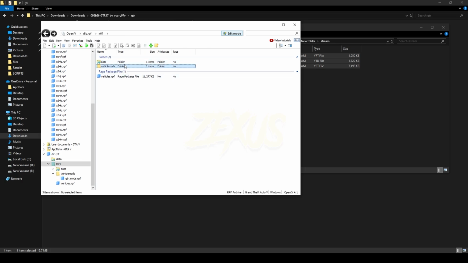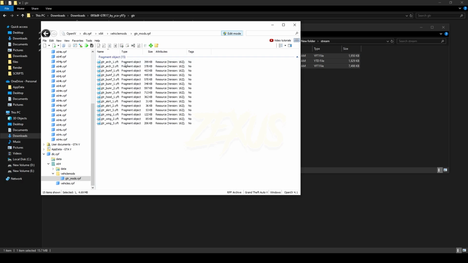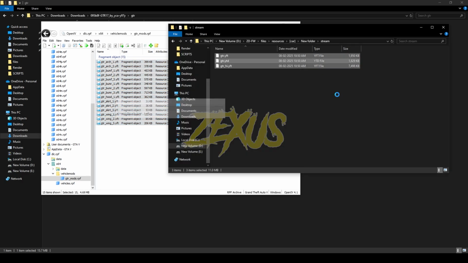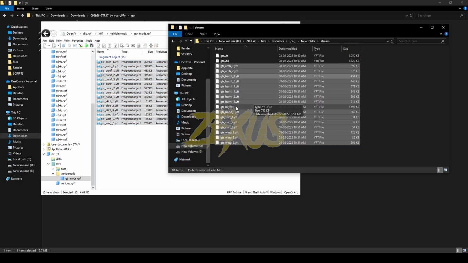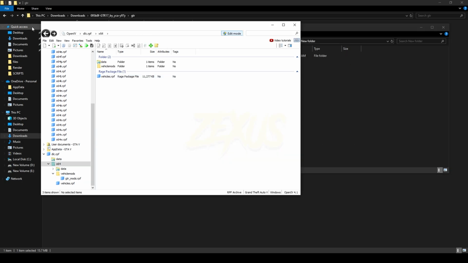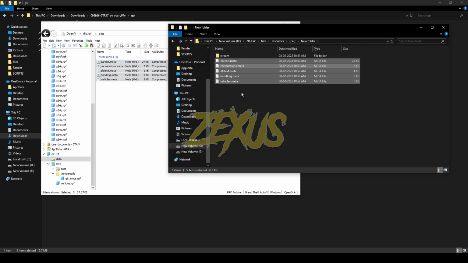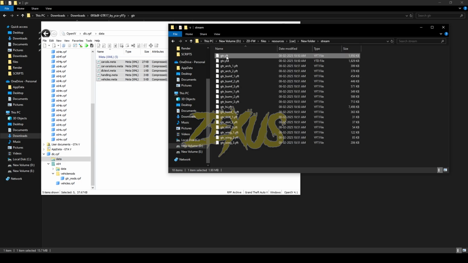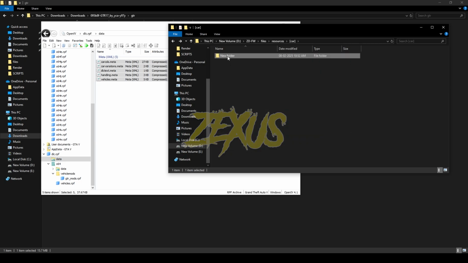Now open your vehicles mod folder, then open this RPF file. Now you have to select all these files from here and drag them into your stream folder, just like this. Now come out from the stream folder, now click on back. Now open your data folder, then select all these meta files from here and drag them into your vehicles folder, just like this. Now open your stream folder, then copy this vehicle's name from here and change your folder's name with it, just like this. It will get easy and handy if you change your folder's name with your vehicle's name.